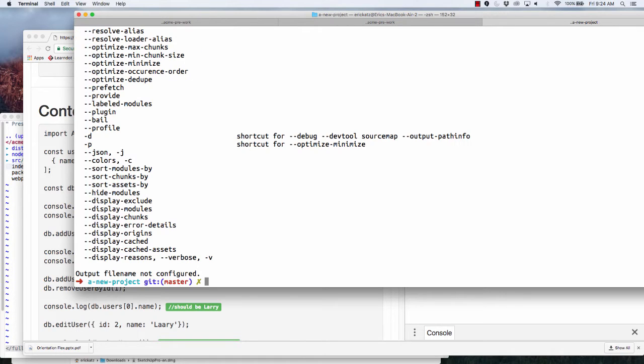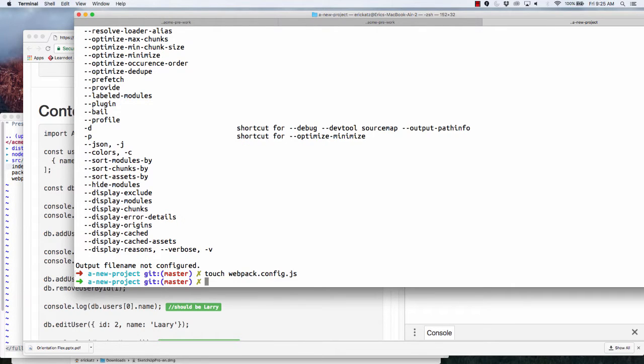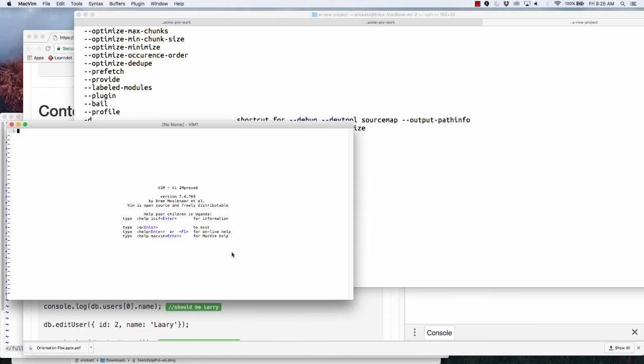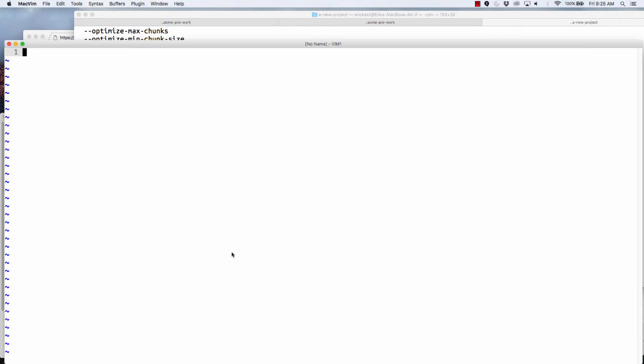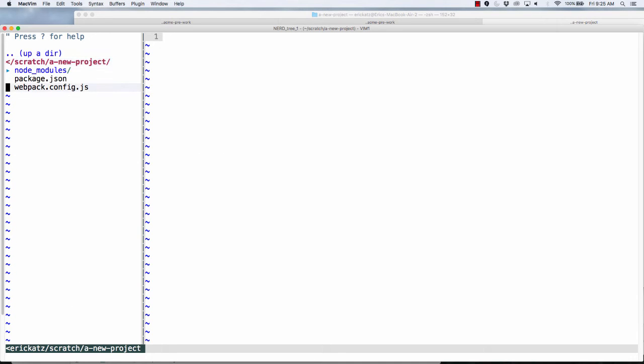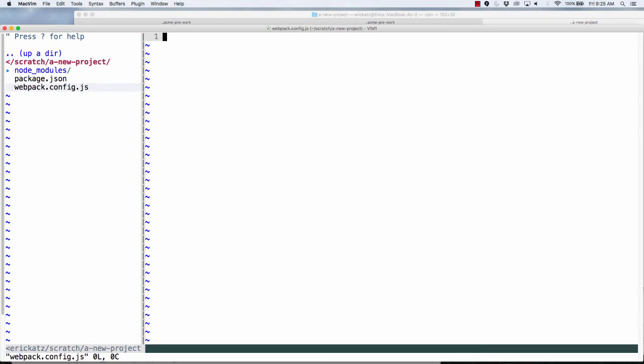And if I hit enter, I'll get an error message. The error message says, hey, look, I don't have enough information. There's no output file name that you ended up giving me here. And this is where we need to create our Webpack configuration file. So I'm going to go here and I'll specify touch webpack.config.js. And let me open up my editor of choice, which is Vim. And if I go over here, I can see my Webpack config, which is empty.